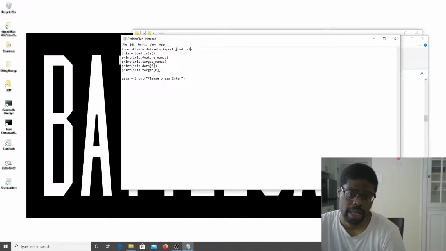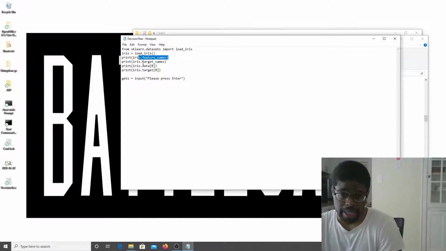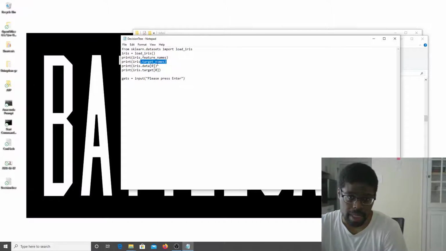this is loading iris from the sklearn data sets, and here's the feature names. The features would be the petal width, the petal length, things of that nature, and the target. This is the actual species of iris that is being targeted. This is the end game, the species of iris that will be identified at the end.